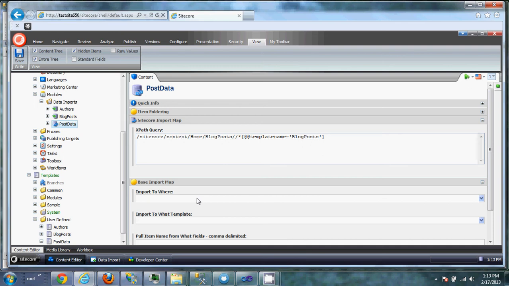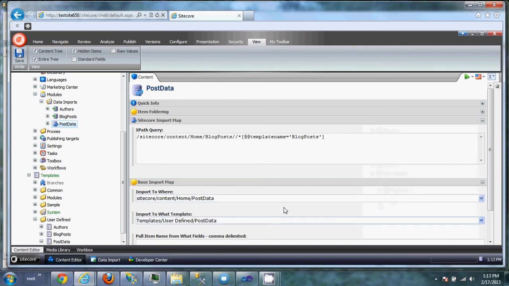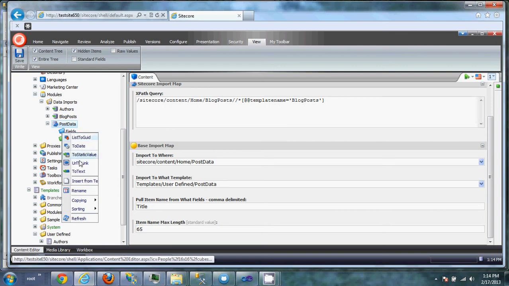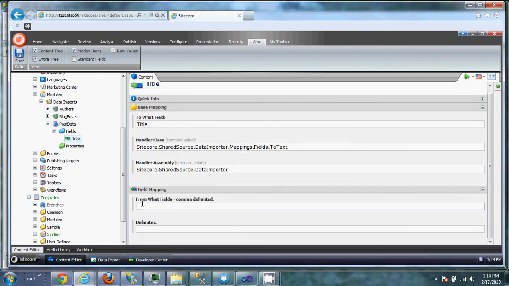Then it asks us the same things. Where are we going to import it to? So this new post data folder. What template are we going to use? And what field do we want to use as the name? In this case, I just want to use the title. So the Sitecore import, like the SQL import, has fields. What we're going to use is just the same setup that we use to import the title.